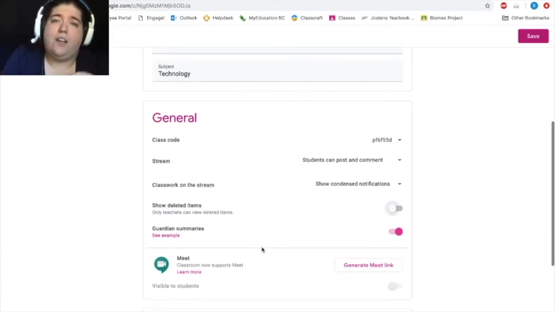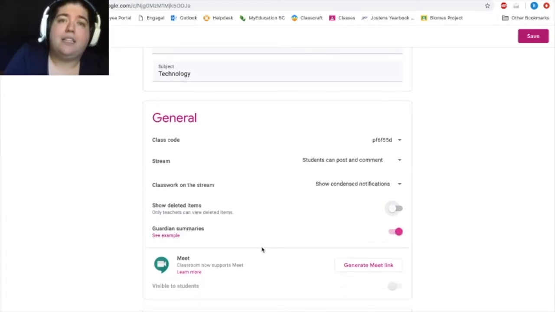Guardian summaries, I'll talk about when I have some dummy accounts, but there is a way for parents to get emails each and every day. Well, no, not every day, weekly, about missed work, upcoming work, everything else.